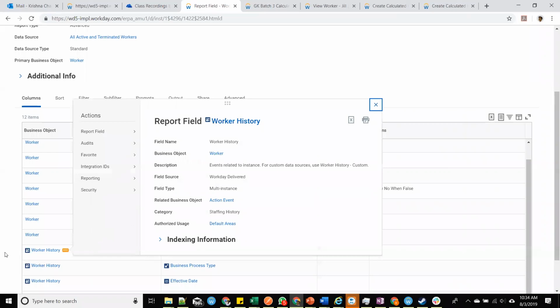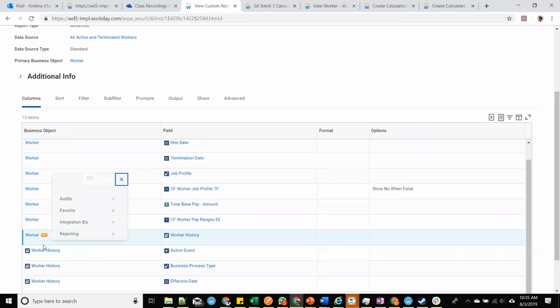When you run your report with worker history as your related business object, you get one line per action event. Whereas with worker, you get one per worker because worker is directly a business object. When you don't see a field type associated with it, that is a business object. When you see something like this, those are instances. This is a multi-instance, and this is a single instance. You can get business process type also here.